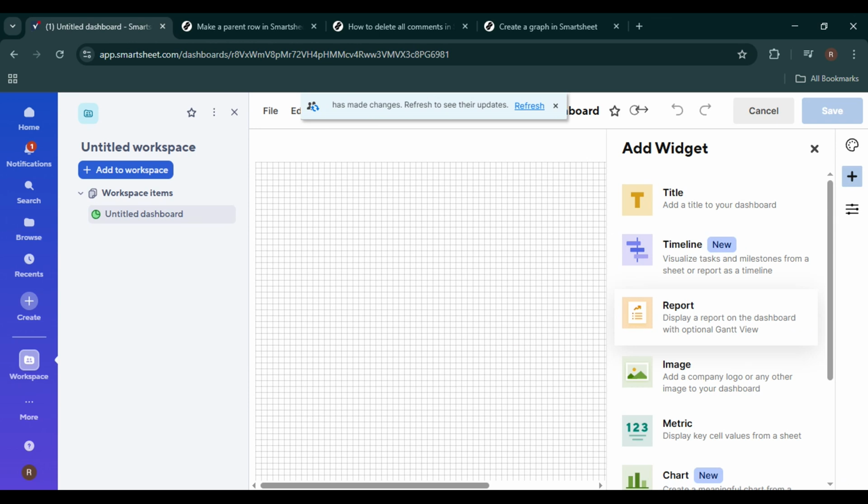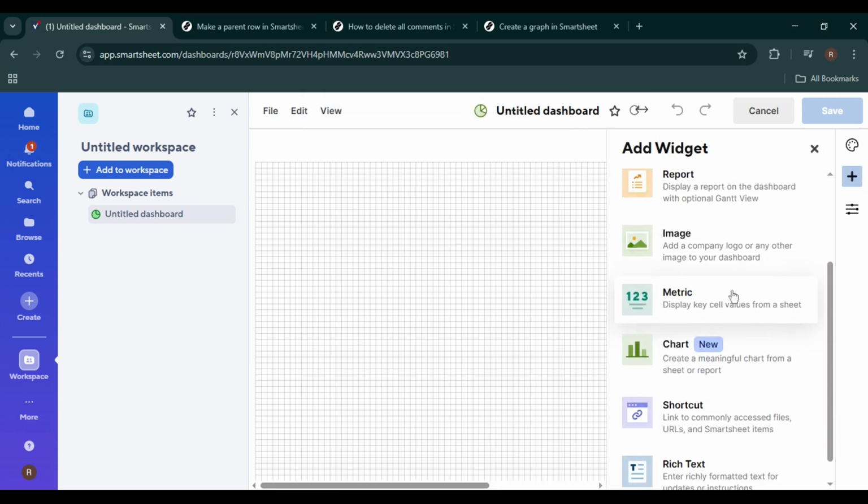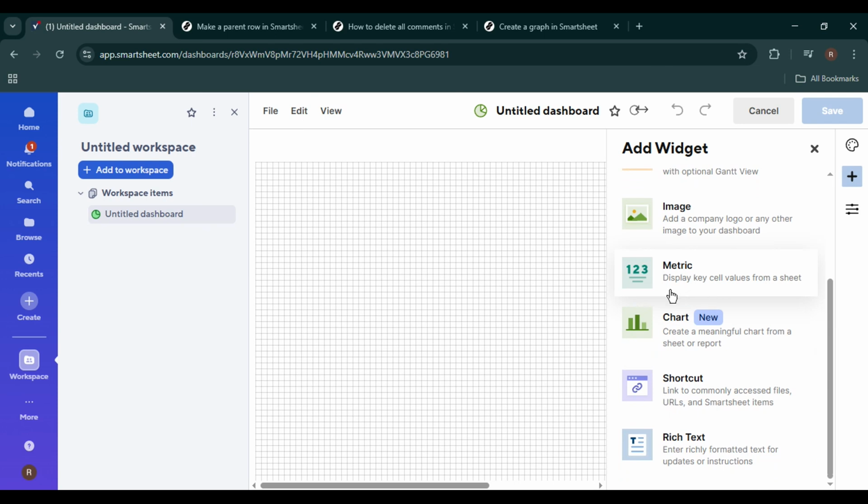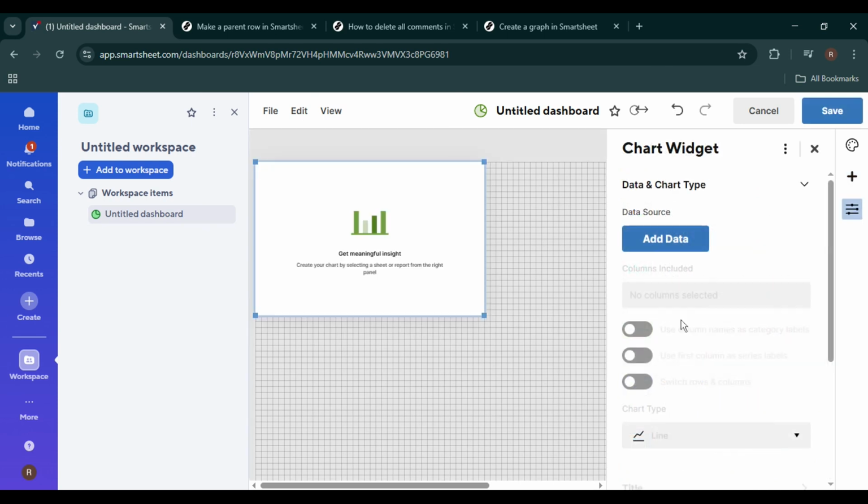Now that your dashboard is open, look for the Add button, usually found in the top menu of the dashboard editor. Click on Add to see all the widgets you can include in your dashboard. From the widget options, click on Chart. This is what allows you to create graphs directly connected to your Smartsheet data.